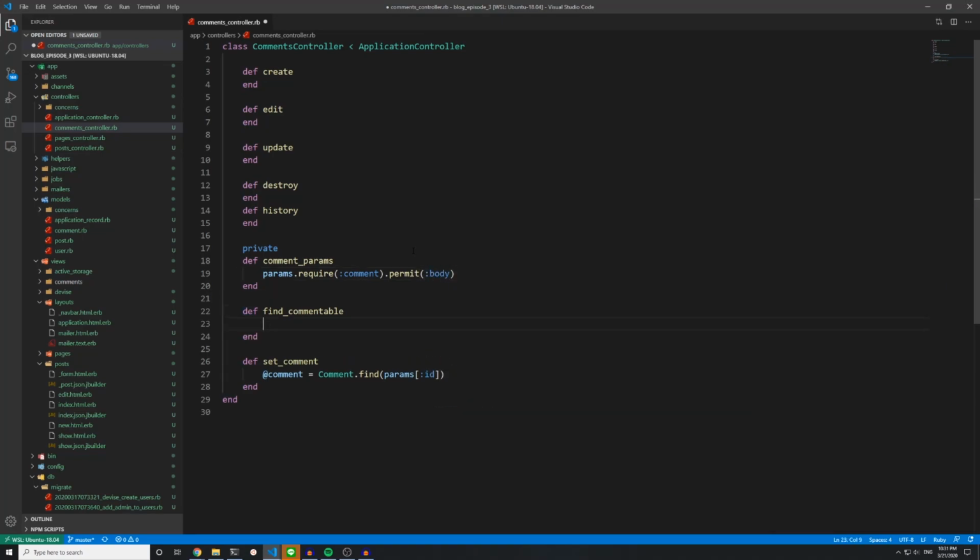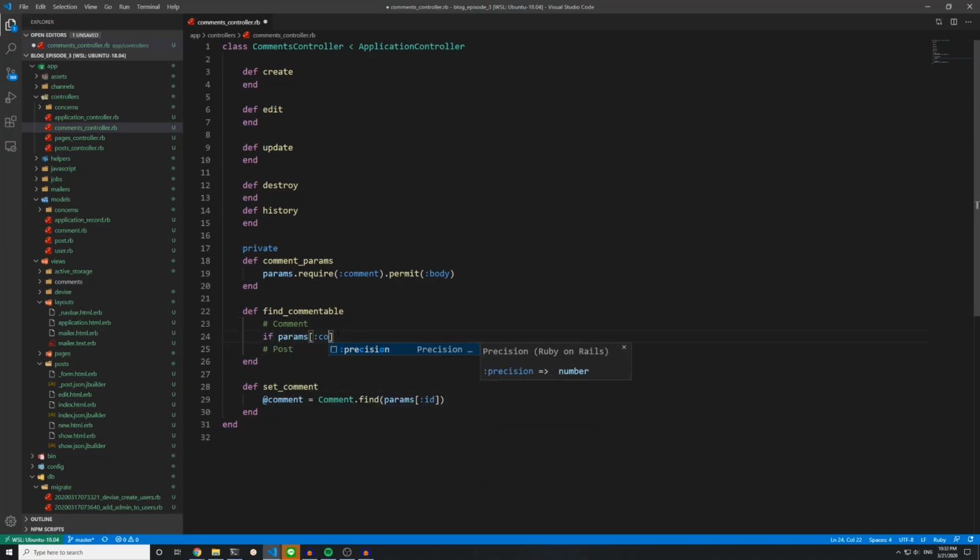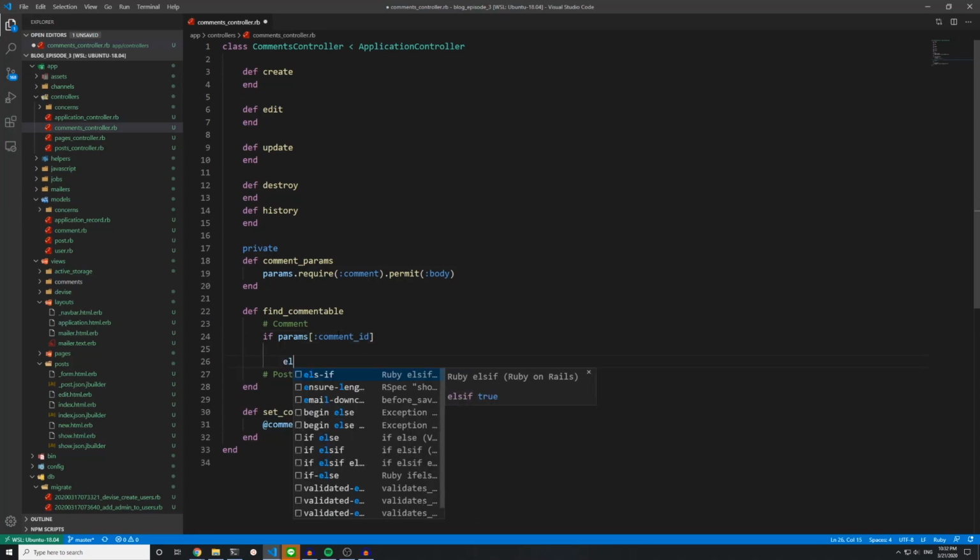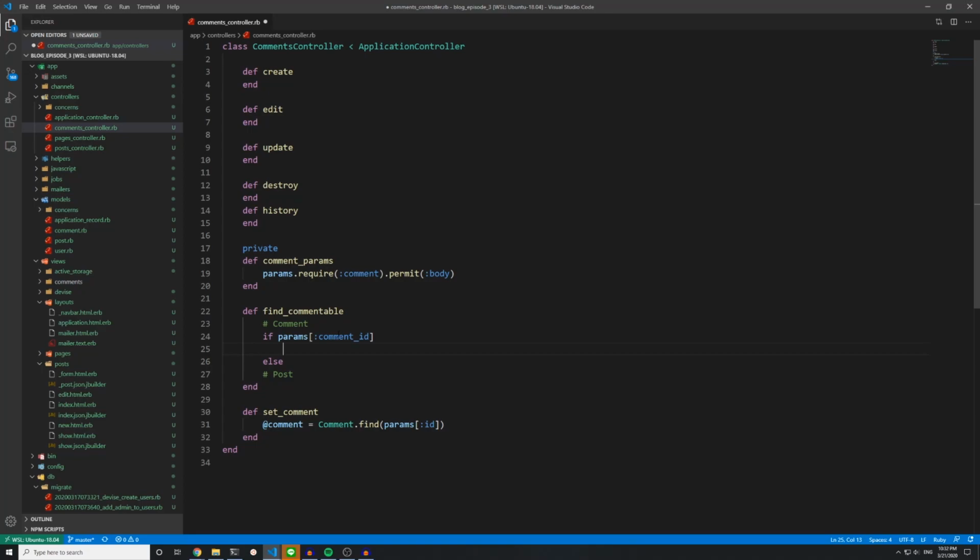For the find_commentable, we have two options. The commentable could either be a comment because it's a reply to another comment, or it can be a post because the comment you're making is a comment on a post. So if the parent is a comment, then we say if params[:comment_id]. If this has something in it, then we know that what we're being provided is a comment ID. Then we say @commentable = Comment.find_by_id(params[:comment_id]).